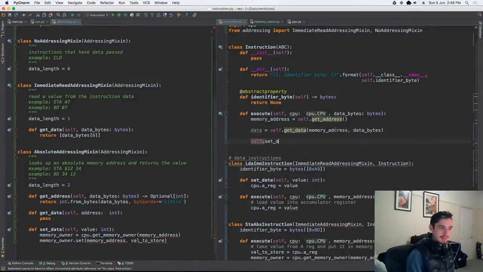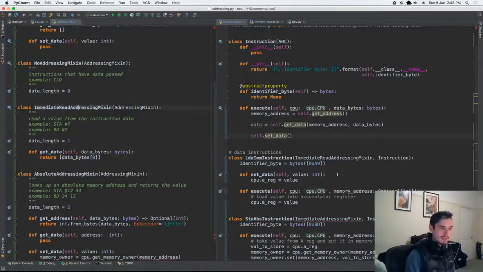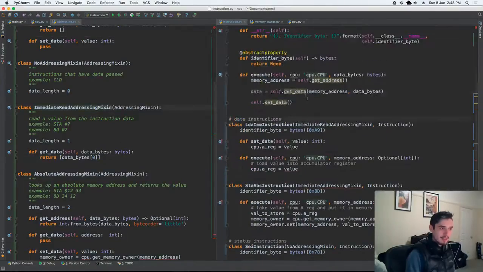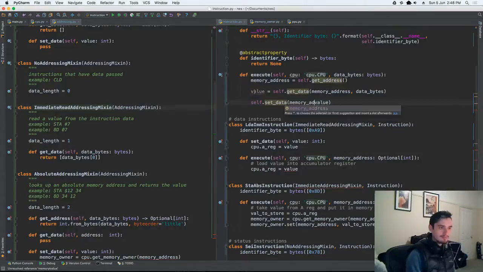self.setData, which probably should be called write. We can change that later, which is either going to be implemented by the addressing mixin or by the instruction itself, and that just needs to get passed in the value. I'm going to call this value instead of data, and it should also probably be passed in the memory address, even though it might not use it.